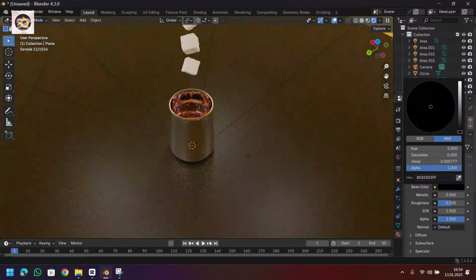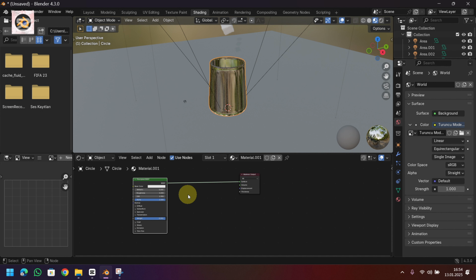Now let's switch to shadow mode from here. You can select the glass and use these settings to get a slightly higher quality glass.